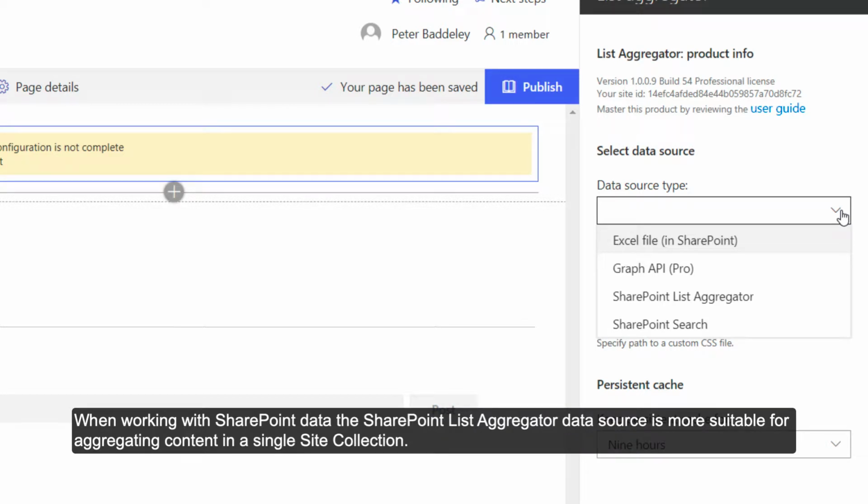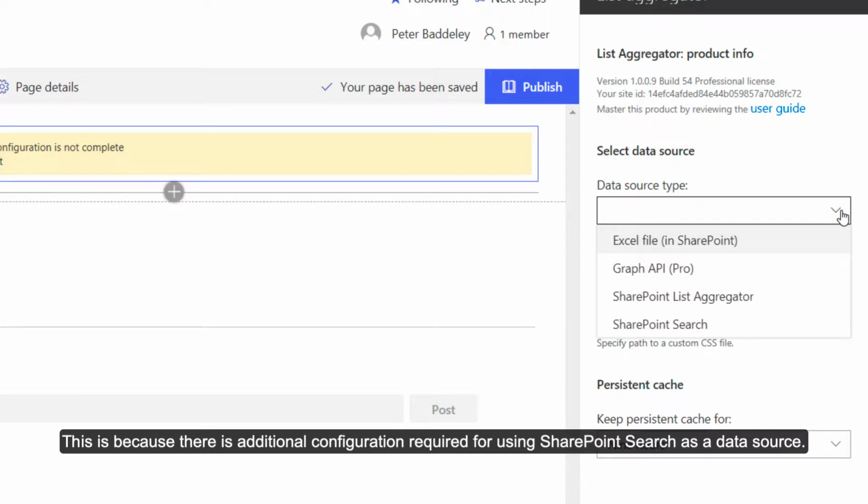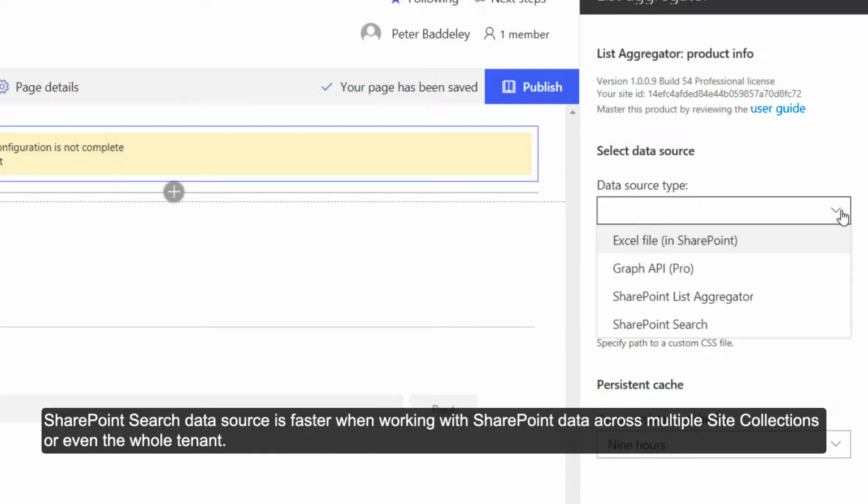When working with SharePoint data, the SharePoint List Aggregator data source is more suitable for aggregating content in a single site collection. This is because there is additional configuration required for using SharePoint Search as a data source. SharePoint Search data source is faster when working with SharePoint data across multiple site collections or even the whole tenant.